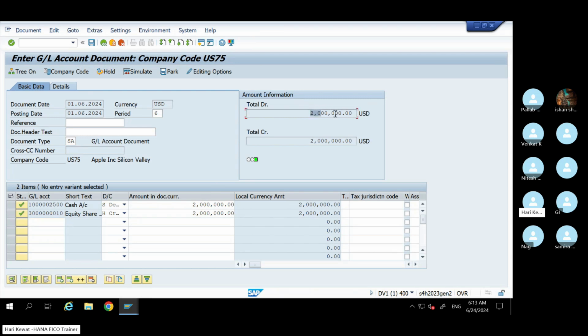see here, this should be always equal. Your debit and credit should always be equal to post any journal entry. If your debit and credit is not equal, it will never go into green. Let's say here if you give only 100,000, it will never be equal. Until debit and credit is equal, it will be red. So you cannot post the journal entry. This is the basic fundamental rule. Your debit and credit should be equal to post the journal entry. Okay.